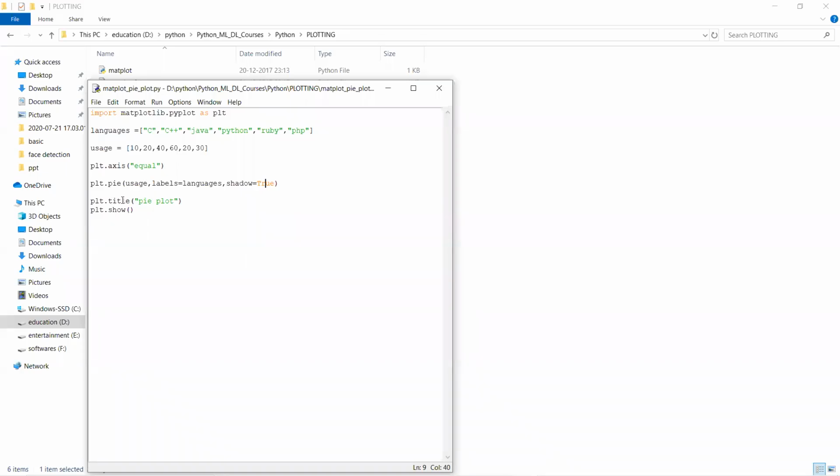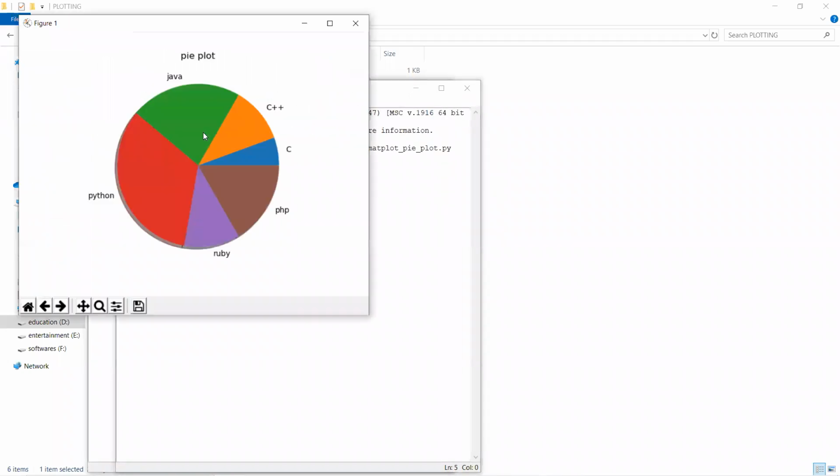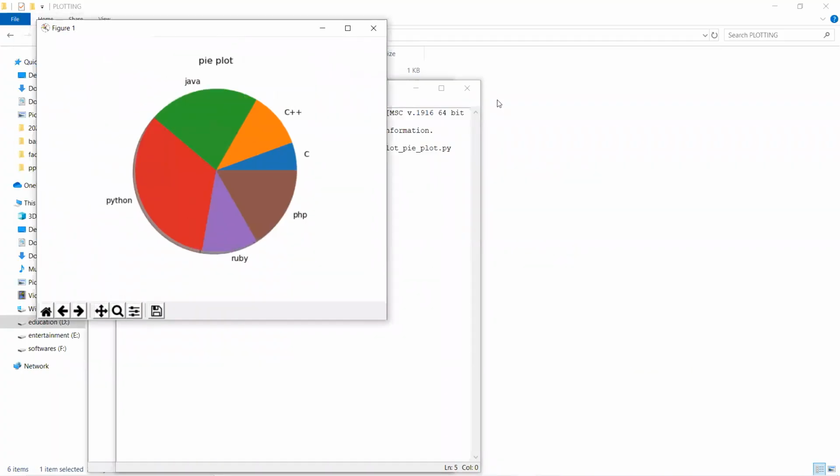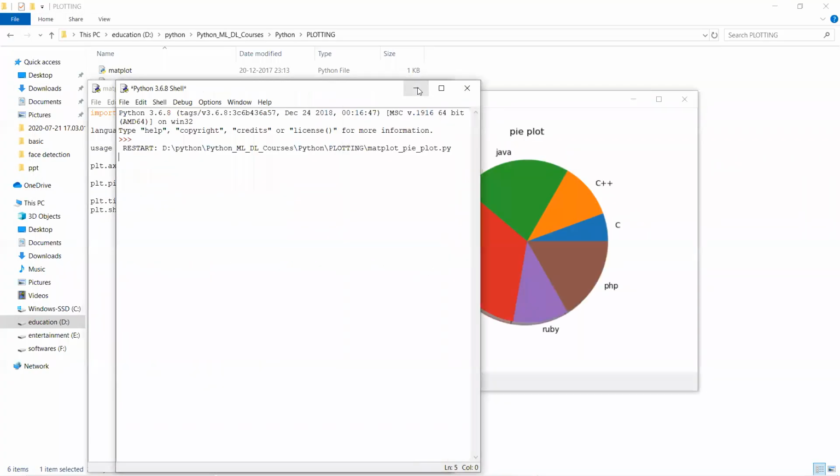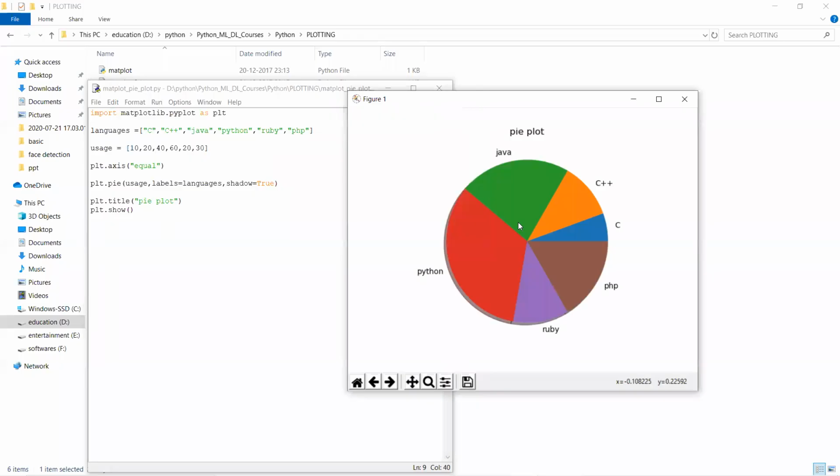plt.title is about the pie plot. We are giving the title, and show. So each and every program is the same, but the keywords which we are using are different. So it is about the pie plot, how we can use pie. If you observe, here for C we have used 10 percent, C++ 20, Java 40, Python 60, Ruby 20, PHP 30.